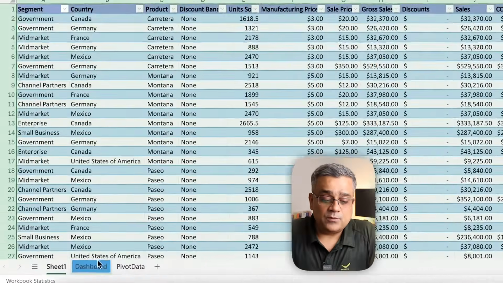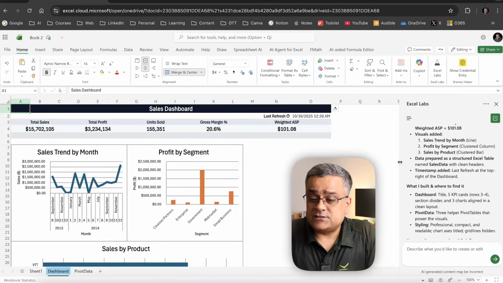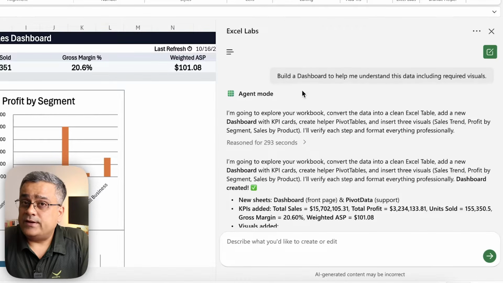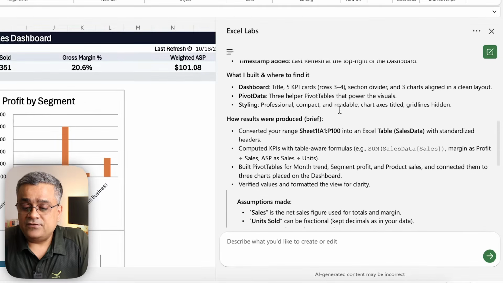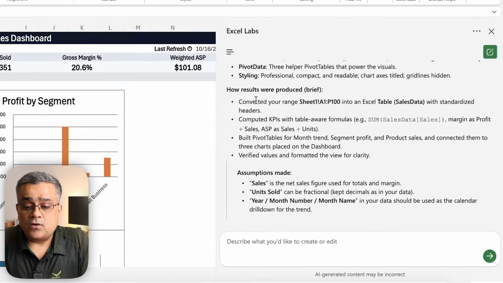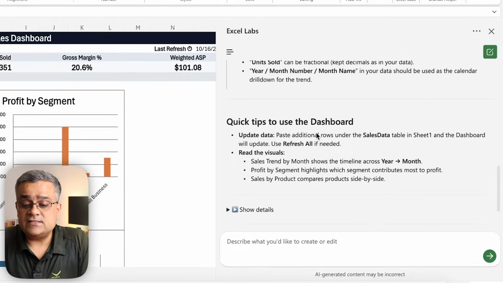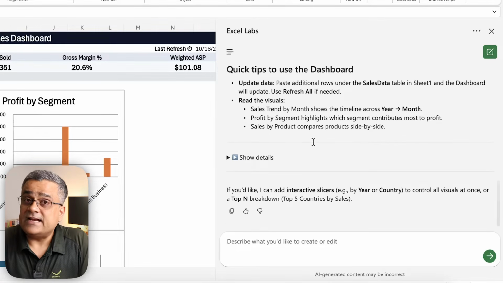Now let me show you a bit more. If I come back to the dashboard and maybe expand this right pane a bit, then you'll be able to understand. This is where we executed the prompt, and then it started working in agent mode and gave you all those details: how results were produced, all the steps it mentioned, then the assumptions it took, and then quick tips on how to use this particular dashboard. That is also mentioned.